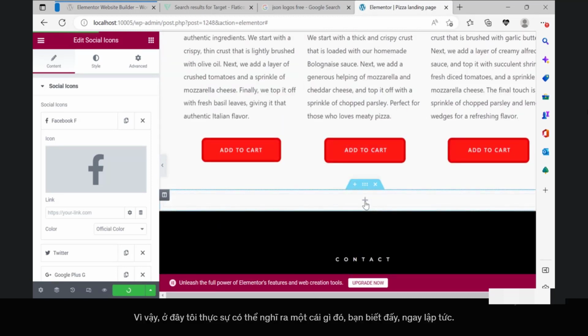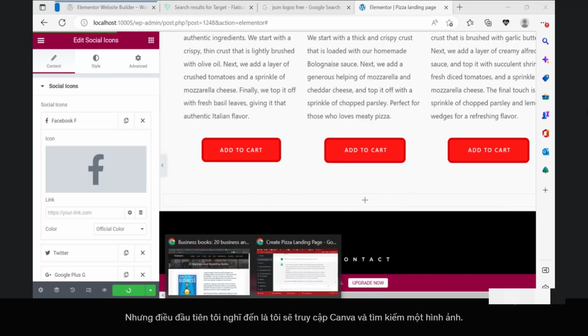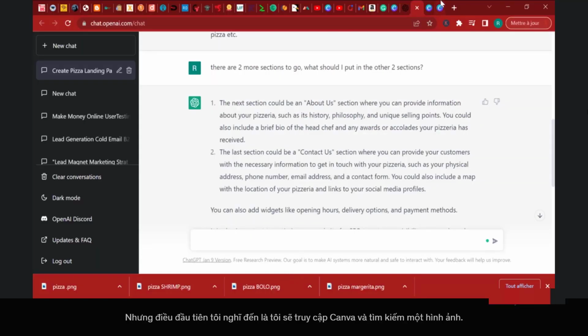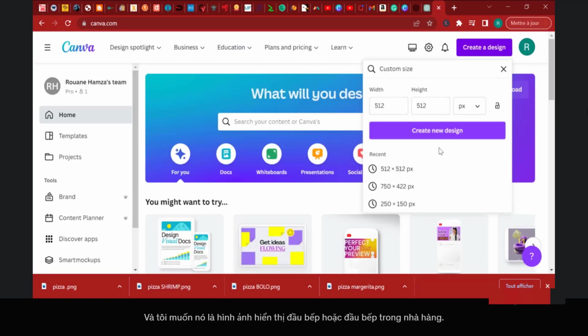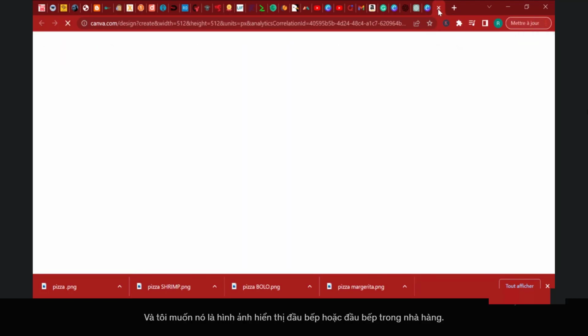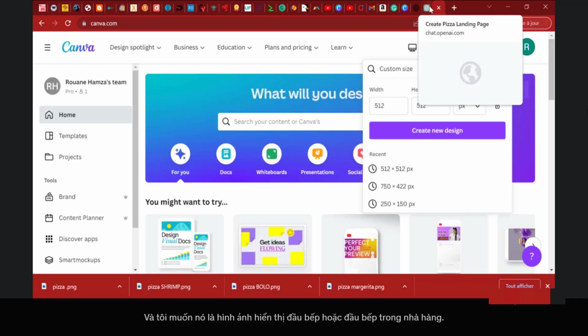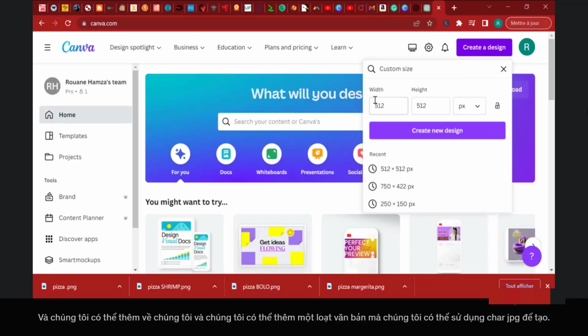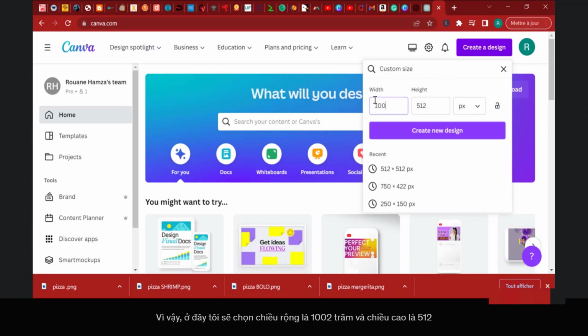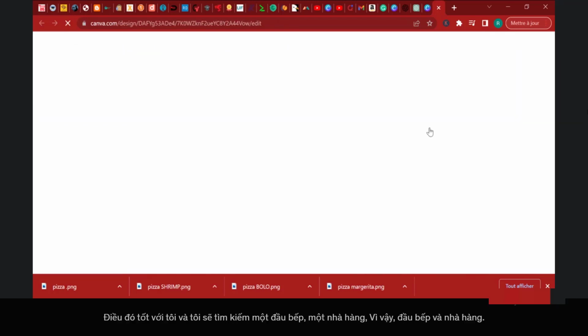So here, I can actually think of something right off the bat, but the first thing I think about is I'm going to go to Canva and search for an image. This time it's going to be a bigger image. And I want it to be an image that displays a chef, right? A chef in a restaurant. And we can add about us, and we can add a bunch of text that we can use ChatGPT to generate. So here, I'm going to choose a width of 1,200 and a height of, I'm going to keep it like that, 512. That's fine by me.